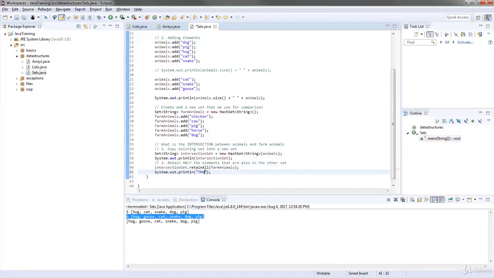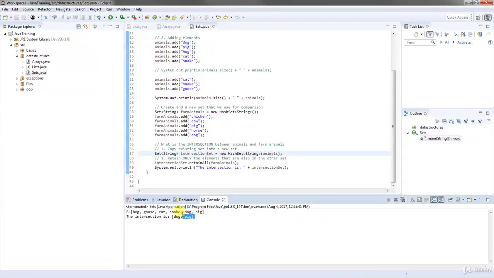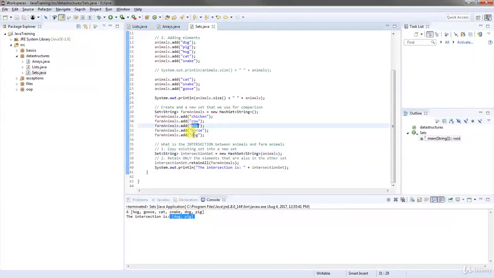And then we're going to print this out. We'll say the intersection is, and then the intersection set. Only what's in farm animals is what will be left. Here we go, dog and pig. So pig and dog were also in that collection as well. Okay, so that's how we do an intersection.